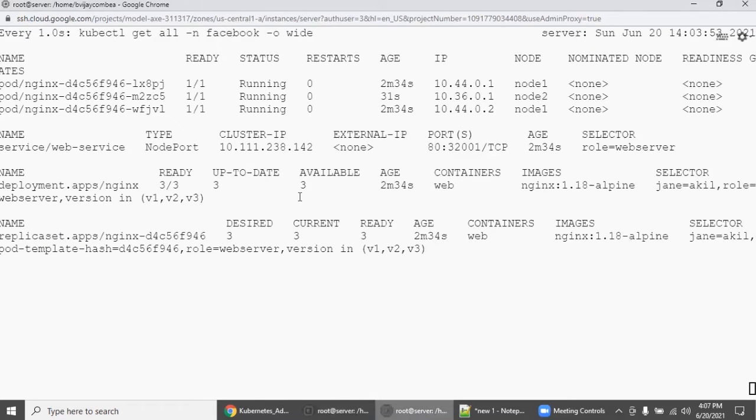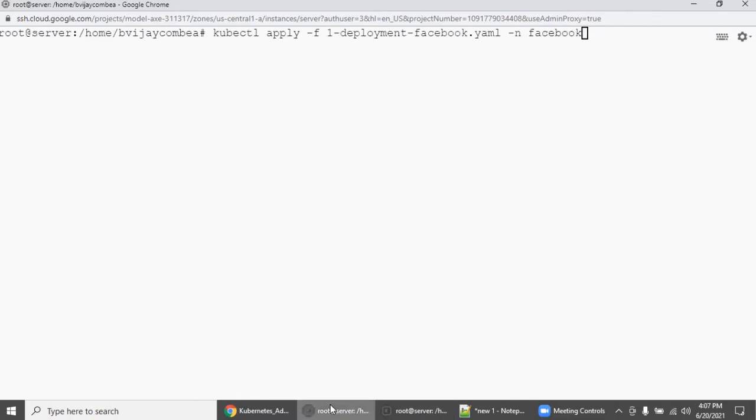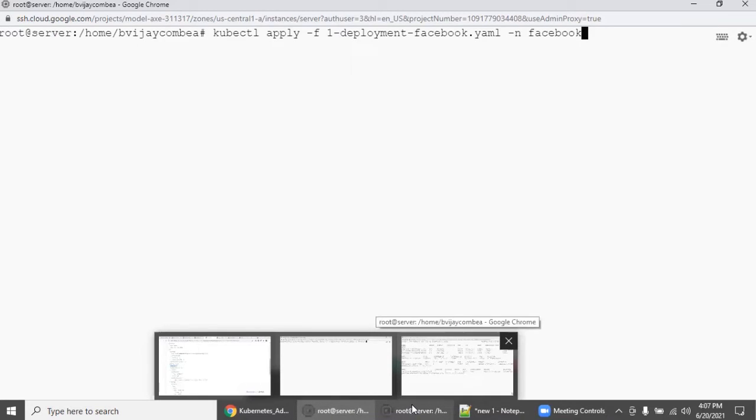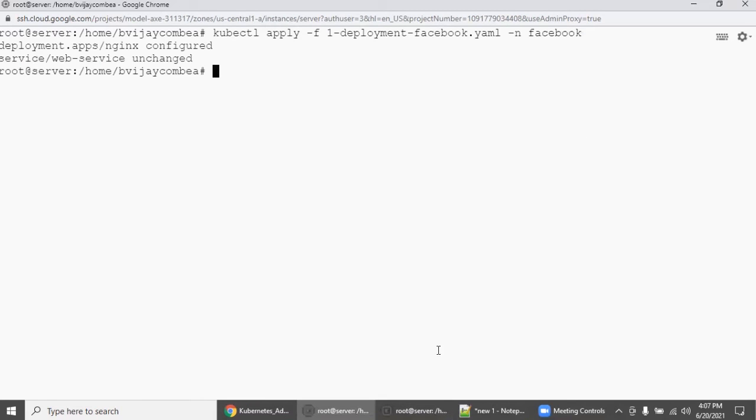So the moment you saved, kubectl apply -f, and what is the namespace we need to apply? Facebook, right? Don't press enter yet. Come here and make sure you have everything. The moment you press enter, immediately come back to the watch command prompt where you are running. So I'm just going to run it.